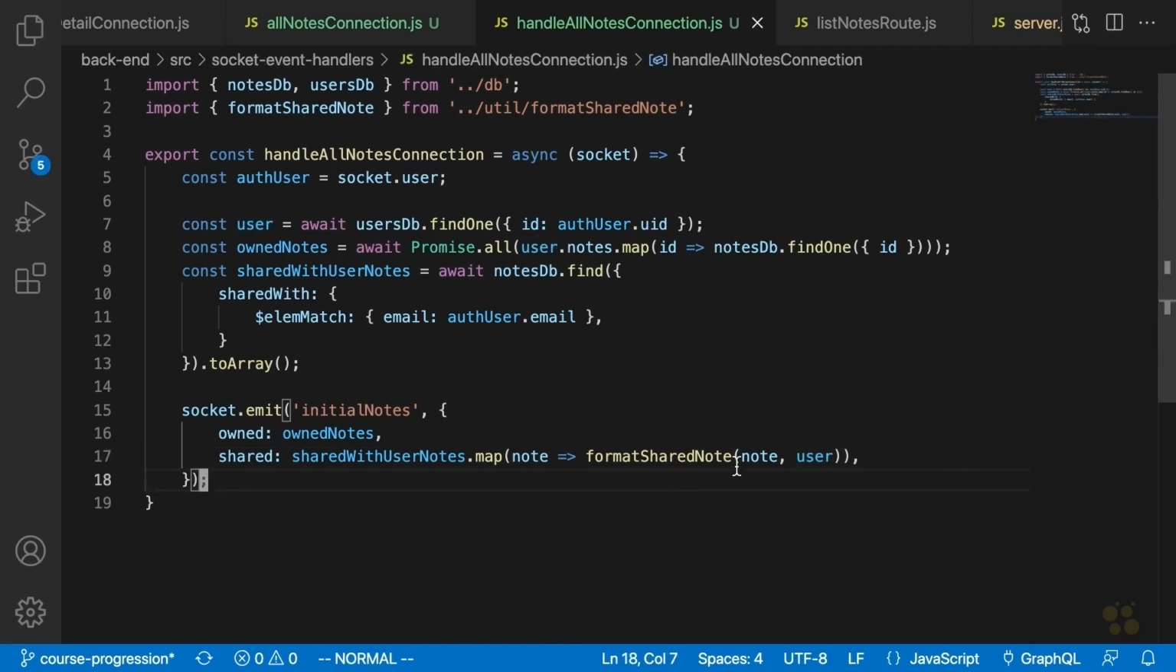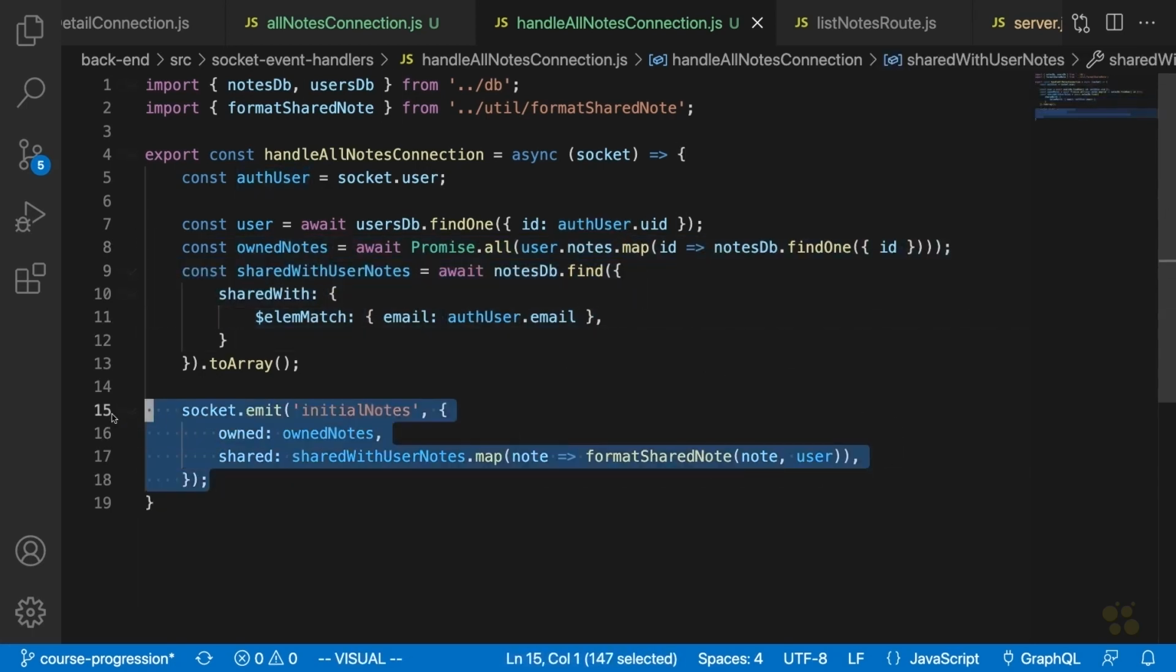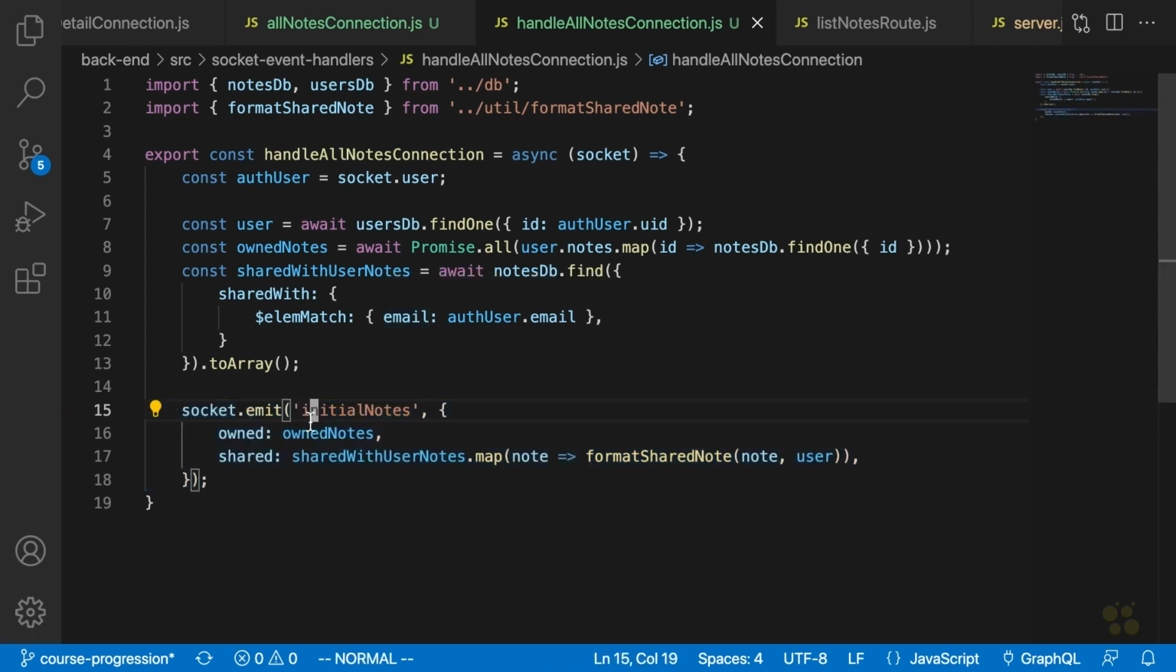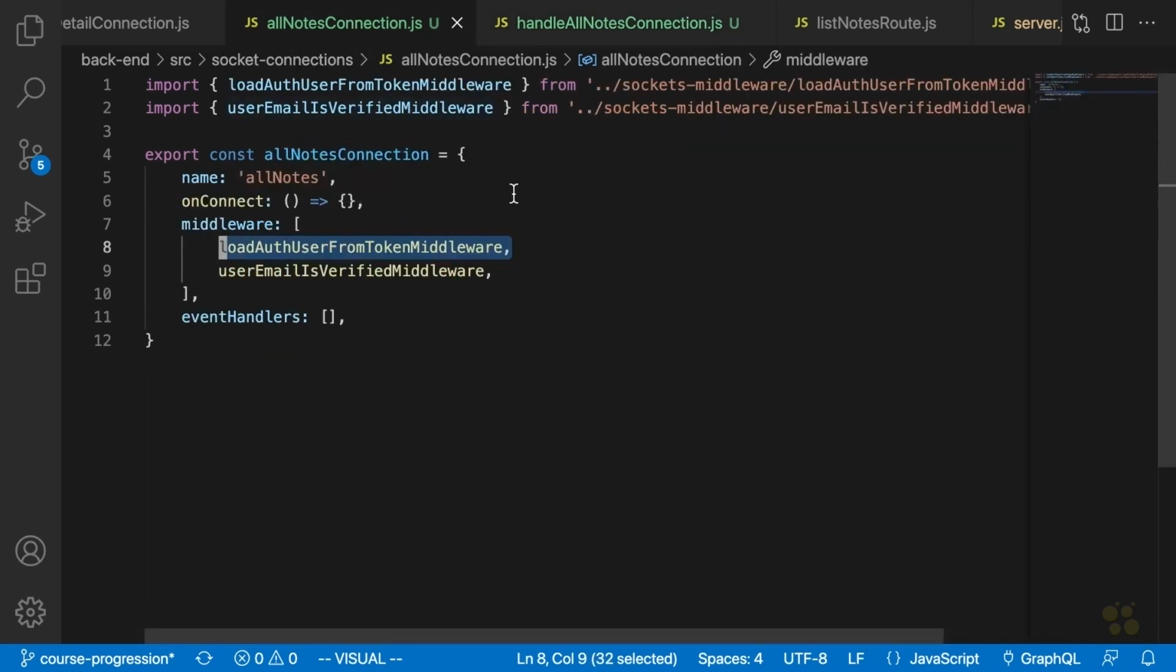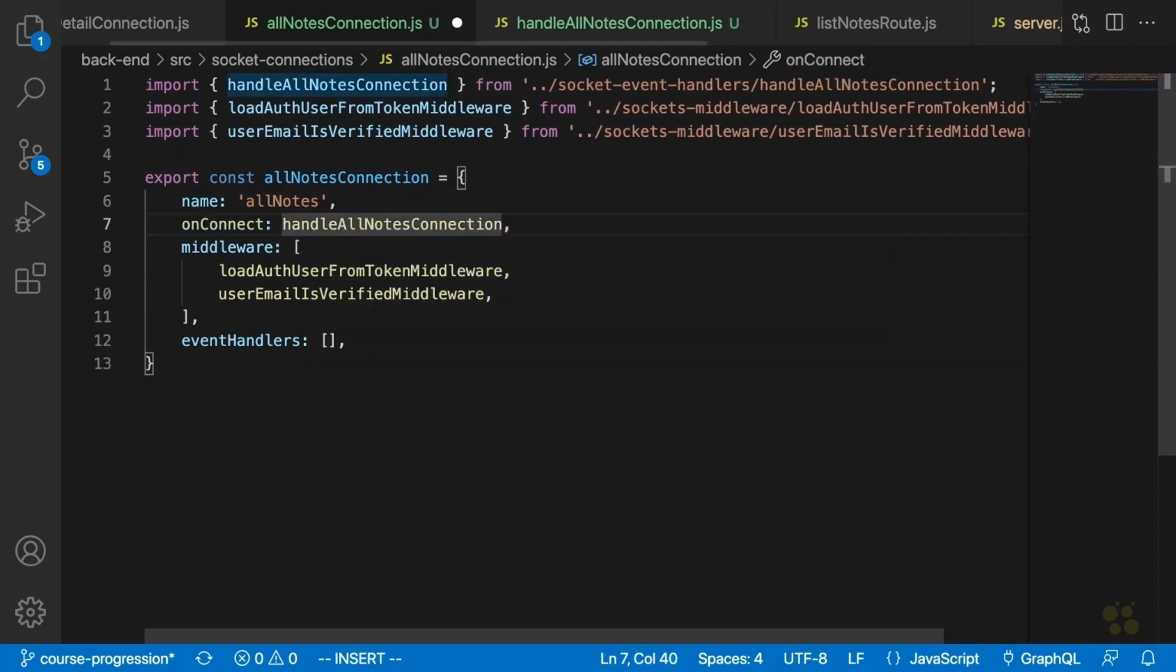So this again is going to load all of the owned and shared notes from the database and send them back to whatever socket just connected to the server via the WebSocket connection. Okay, so as you can guess, on the front end, we're going to need to listen for this event once we get all of that logic in place. And now that we have this function created, let's go into our all notes connection and replace this empty function with our handleAllNotesConnection function that we just created. And that should be all we need to do so far on the backend.